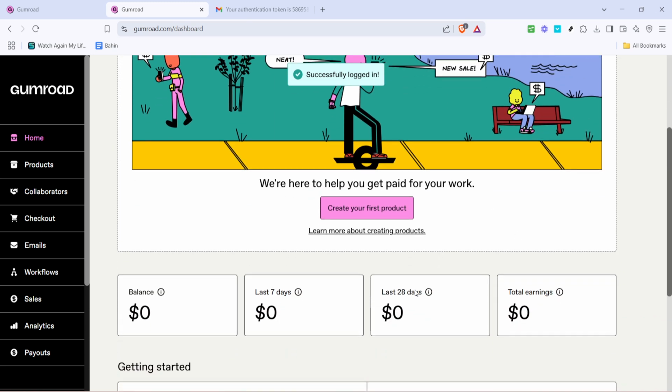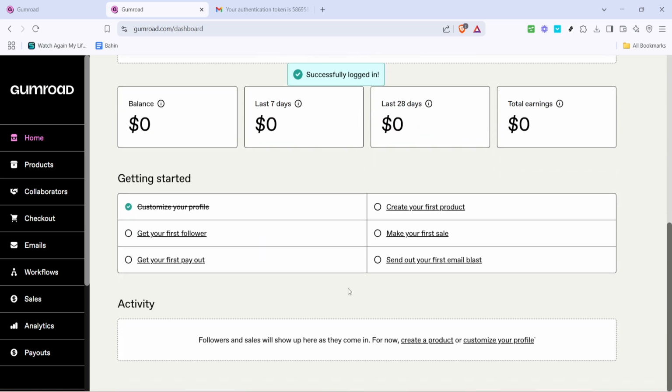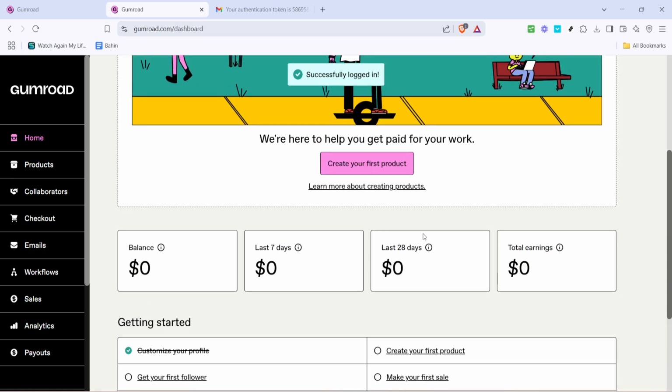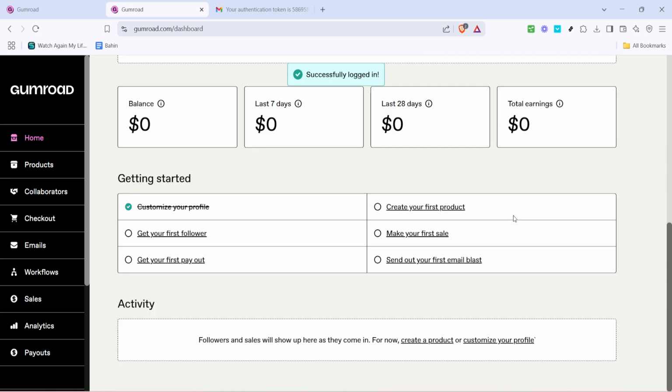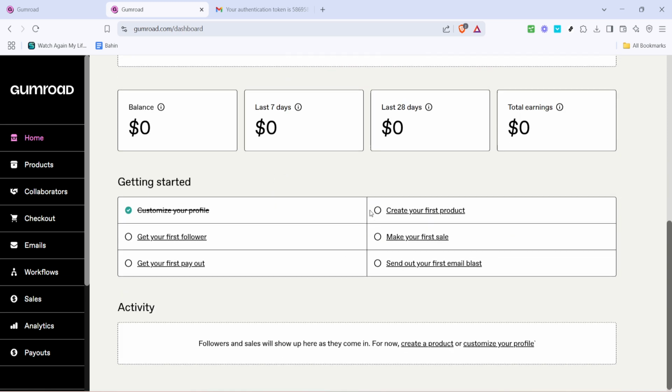And there you have it. You're now set up and ready to start selling on Gumroad. It's a seamless process that aligns perfectly with the needs of creators who want simplicity paired with robust selling features. Feel free to explore and make the most of all Gumroad has to offer.